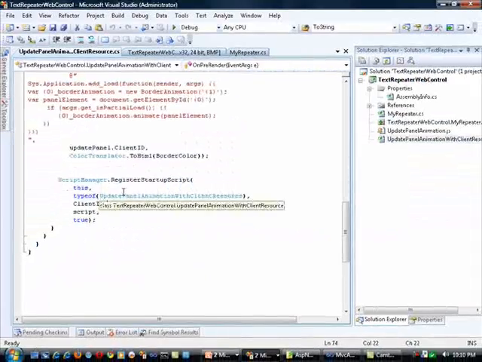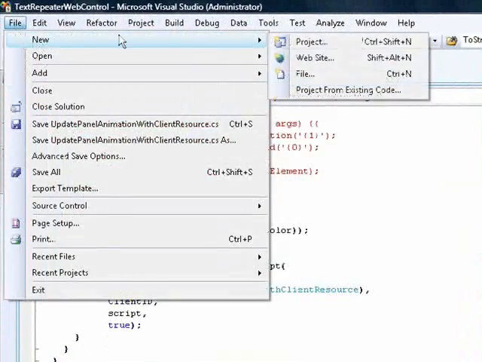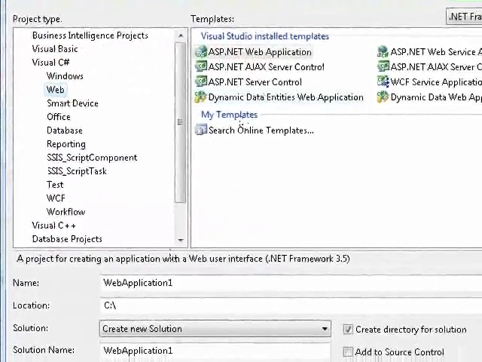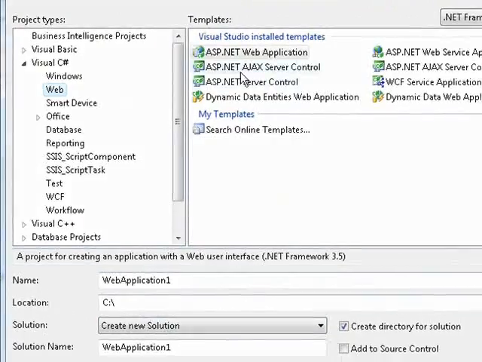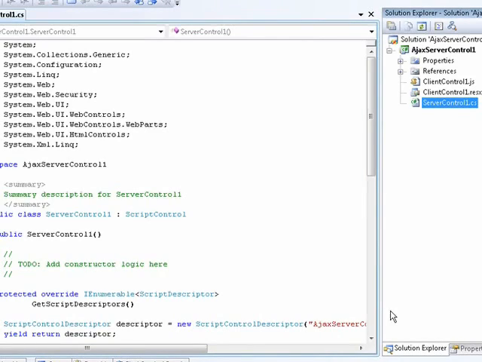So for example, let's say I go over to Visual Studio and I create a brand new project. Right? New project. And inside of here, I get to choose wherever I'm going to create it. And I'm going to choose an Ajax server control. Here, of course, is the other one, the server control extender, if I want to extend an existing control.